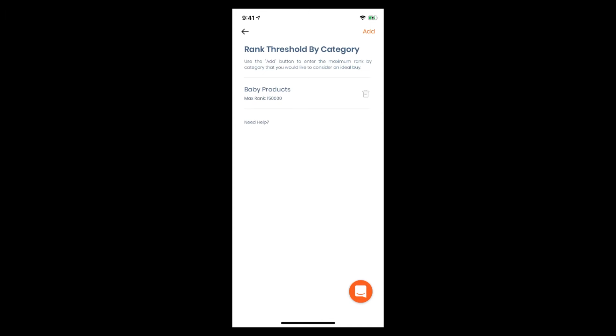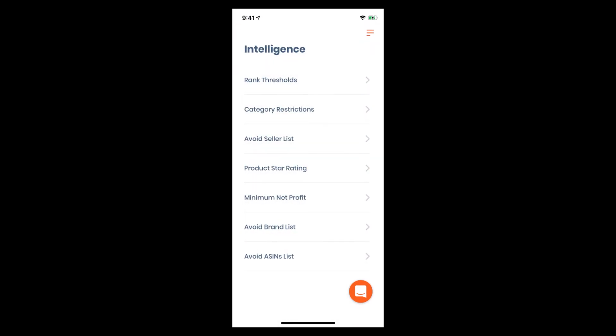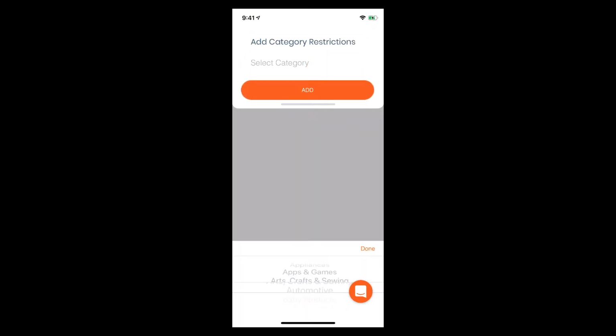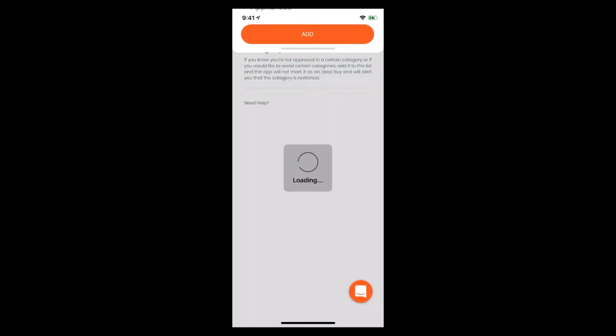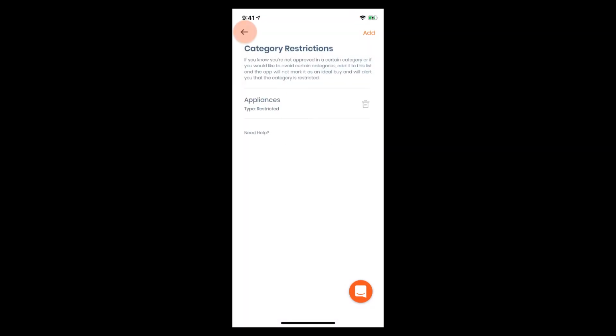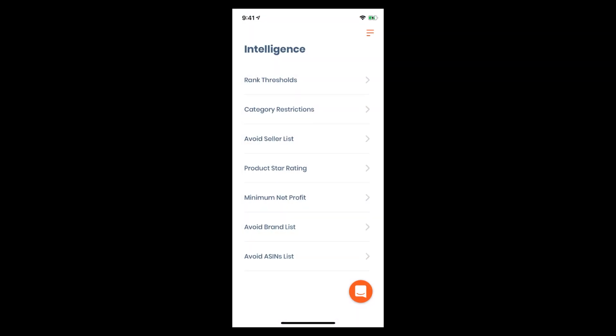So you get the idea. You go in here, you add more categories with the max rank, and again, the app will do that vetting for you. So you don't have to spend time in store doing that. The next one, for instance, is category restrictions. If you know you're restricted in a particular category, let's say appliances, you can click add there, and it adds it to the list.